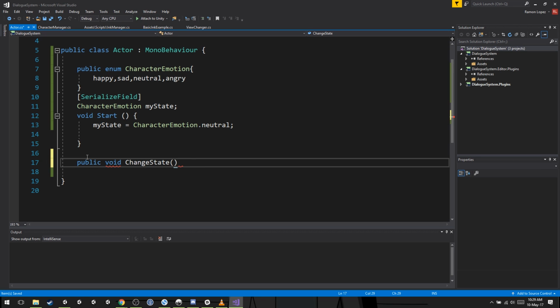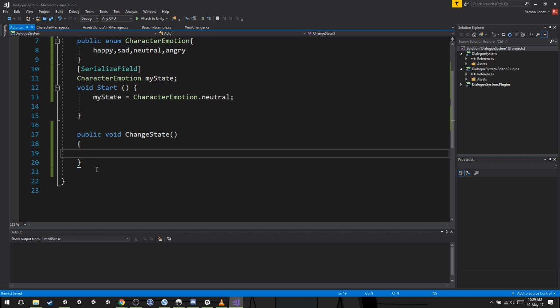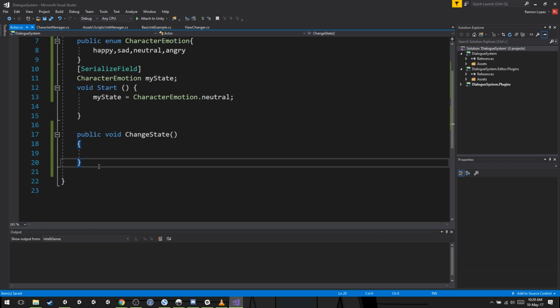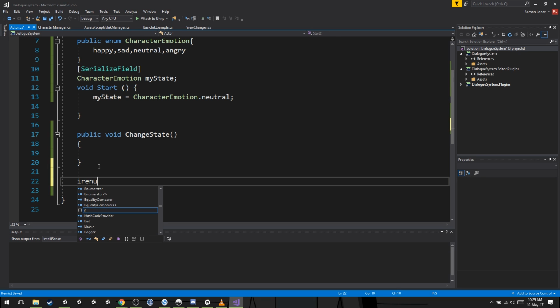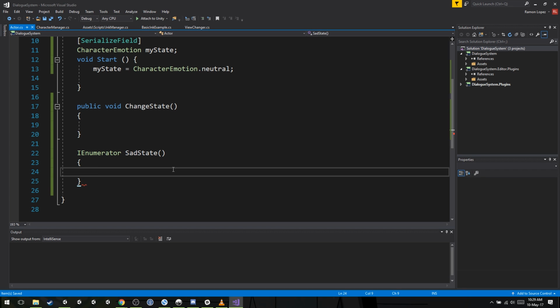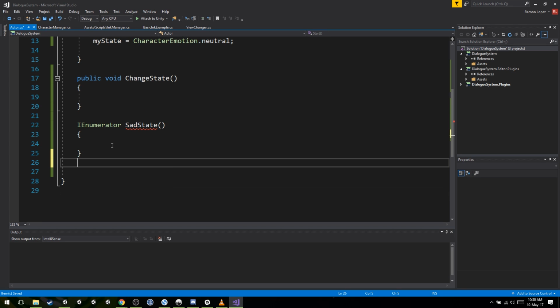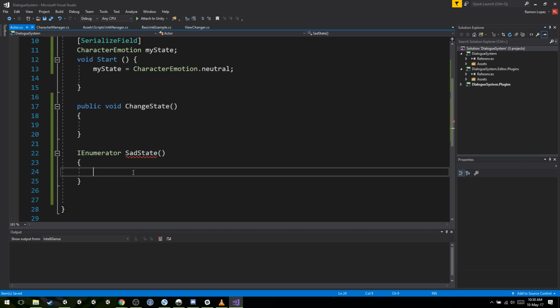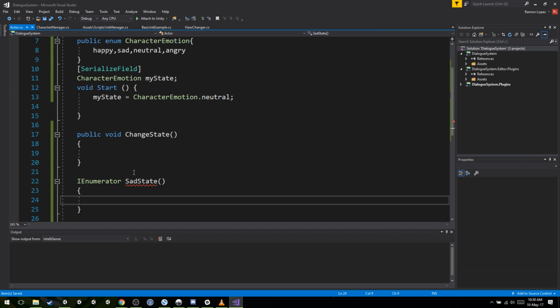here, because I'm going to create a couple of coroutines, enumerators. These enumerators are going to have the name of your state. So it's going to be enumerator sad state. It's going to do something, and then I'm going to do the same thing for every state. But what will it do? Well, what it will do basically is change the sprites of the characters.